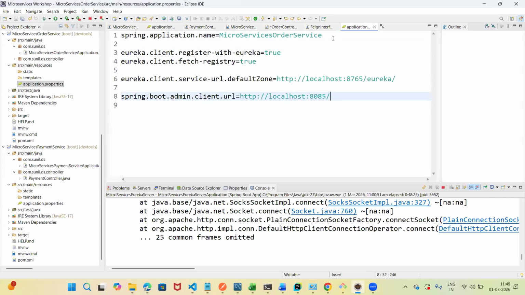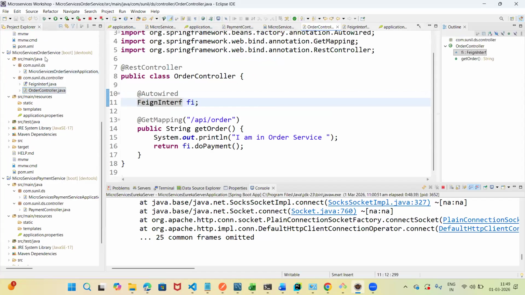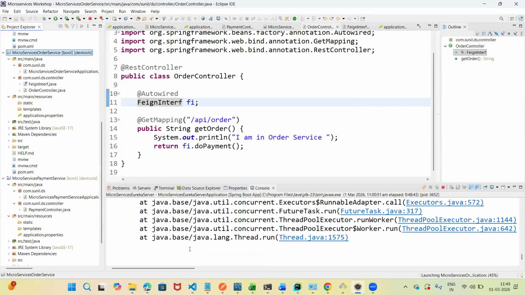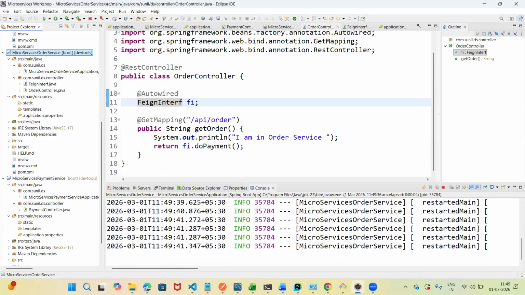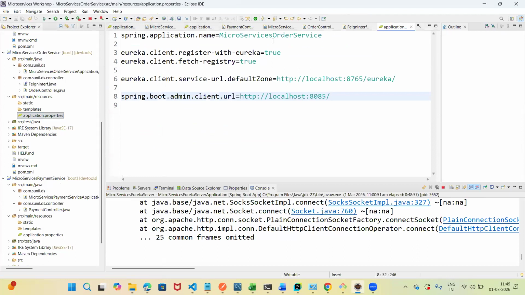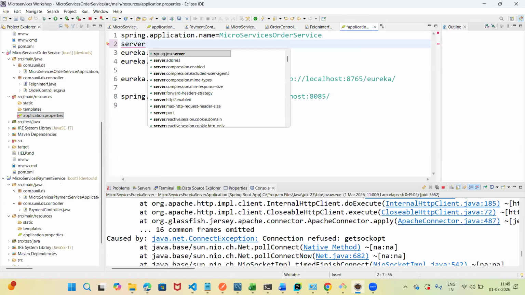Save the order controller. It is not saved. If you restart your application, it will automatically save, right? Thank you for remembering. Let us start this one. Oh, I think we should change the port number, right? Is it so? Server.port.